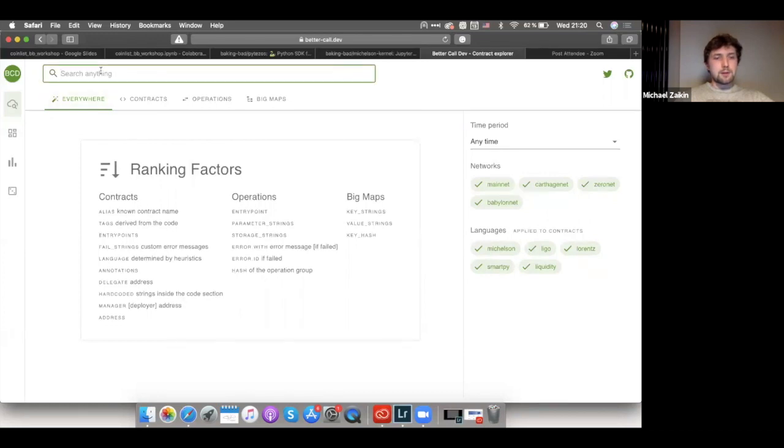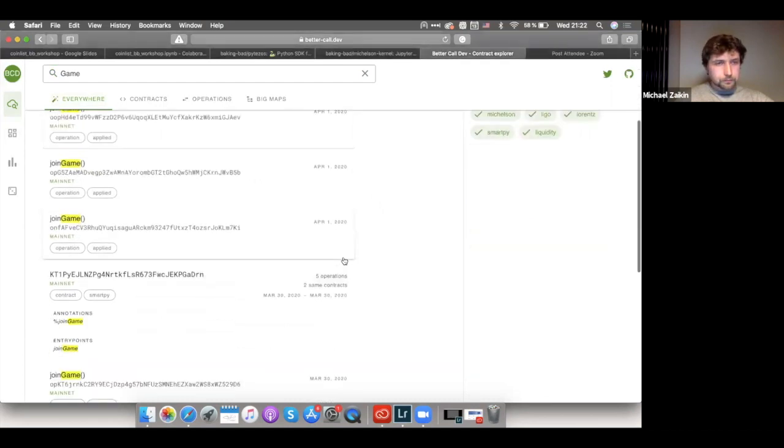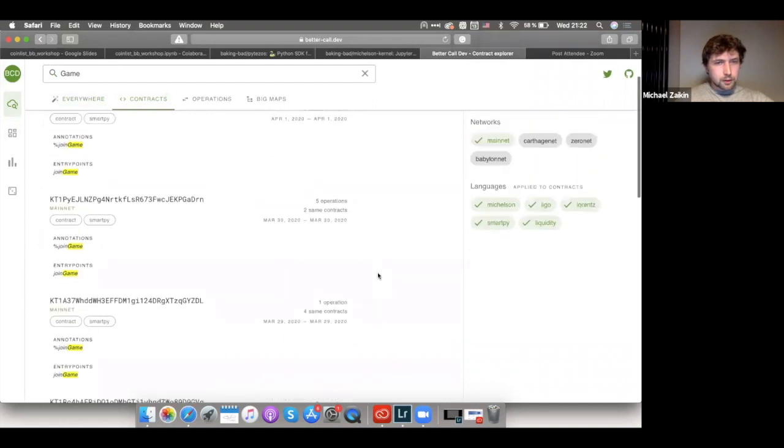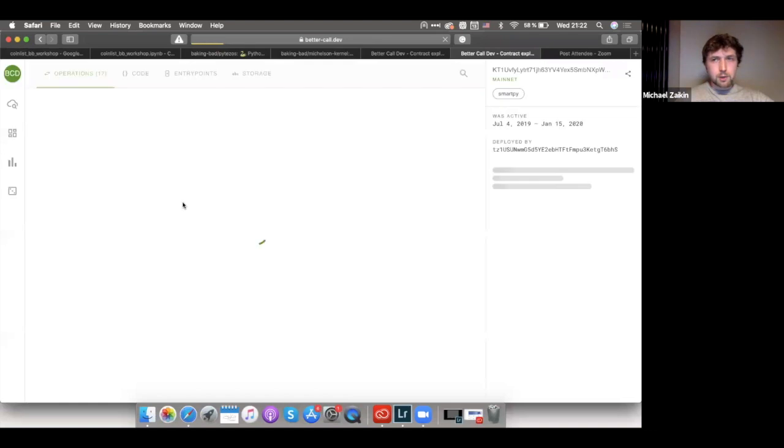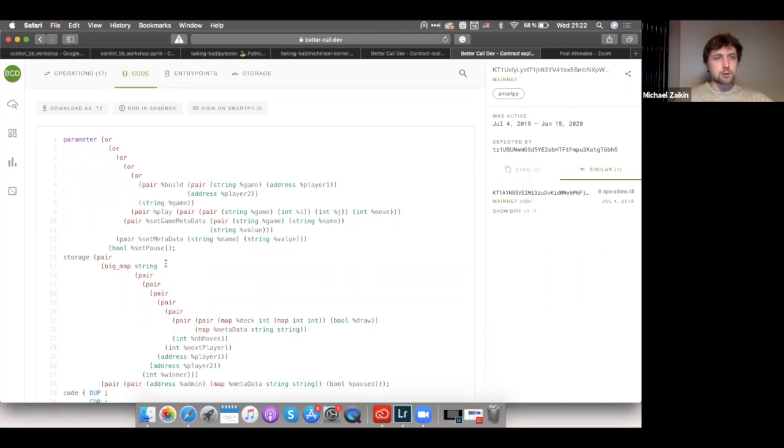So let's find some contract. I'm going to search for a contract that has the word game anywhere, and I'm interested in mainnet only. All right. And I'm looking for contracts. Good. Okay, that's what I was looking for. So here's some smart contract. We can tell that it's probably written in the SmartPy high-level language, and it's pretty old. There is no activity since January, and there is a similar contract on the mainnet as well, but we are not interested in that. So let's take a look at the code, how Michelson actually looks like.